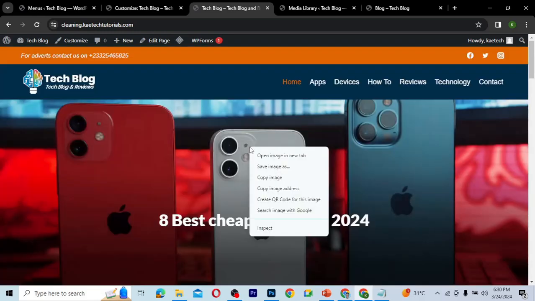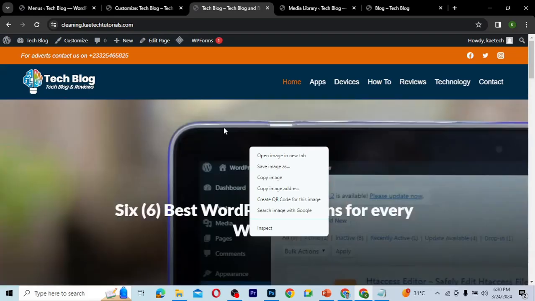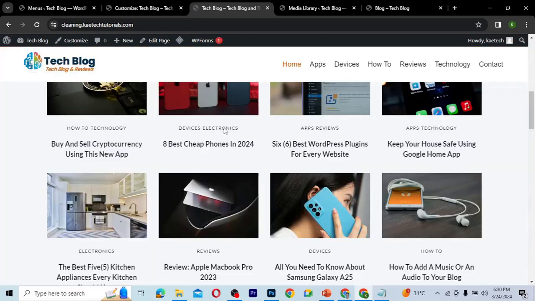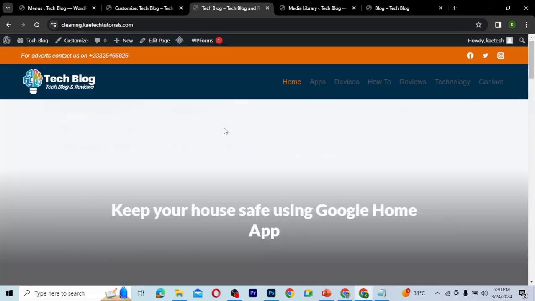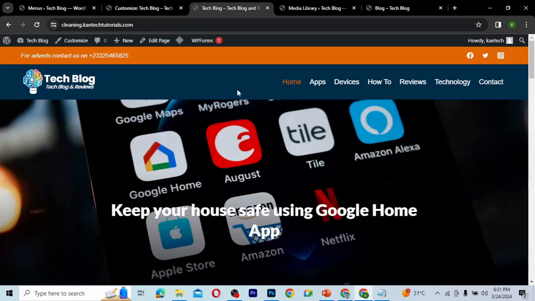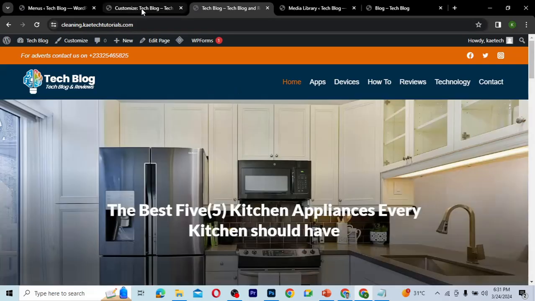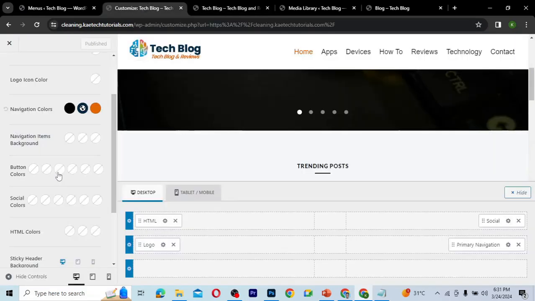All right, so when I scroll, it becomes sticky, and when I go up, it comes back to its normal header size. So that's exactly what I want. Okay, now we are done with the header.